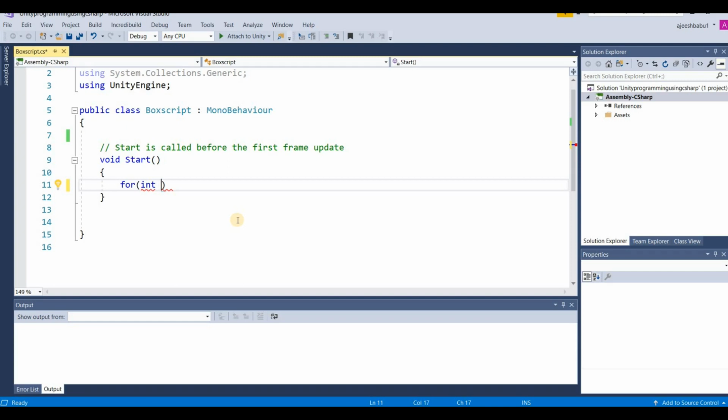After that I can give a variable name. Commonly in a for loop we use the variable name i. Then after that we have to give the starting value of i. I will give it as 0, so my count is going to start from 0.